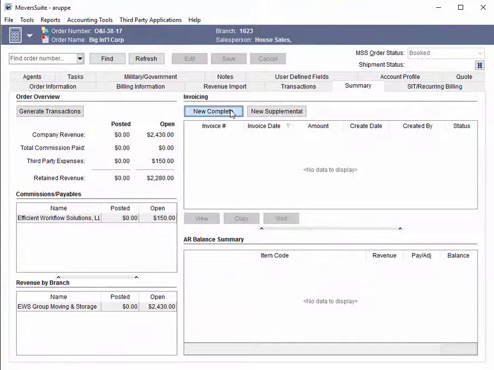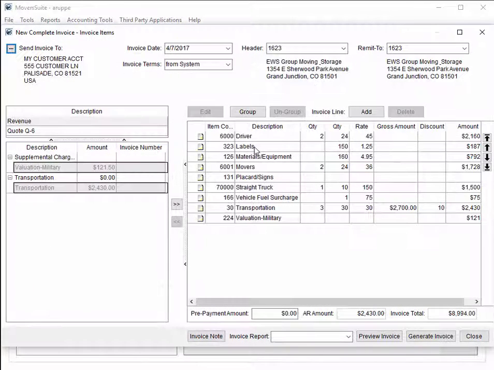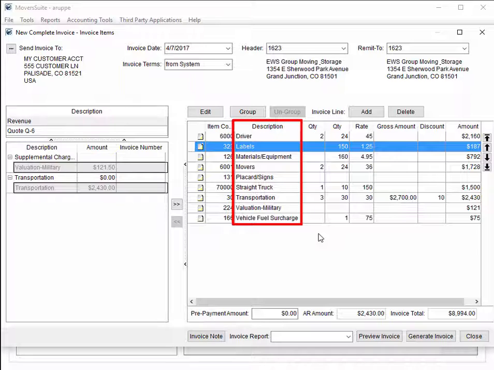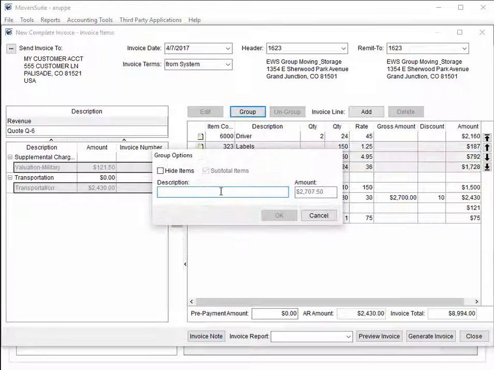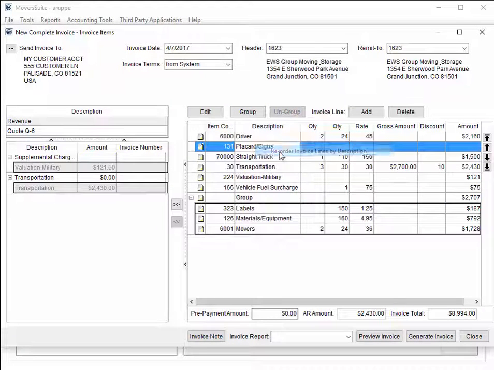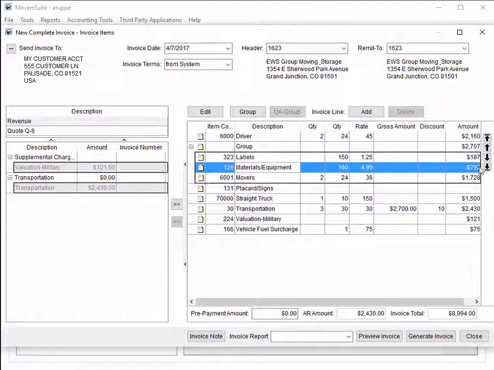A right-click option is available that allows you to sort line items by their description. Within the new Complete Invoice screen, if you right-click and choose Reorder Invoice Lines by Description, the application sorts the records by the data within this column. The sort is in alphanumeric order and includes all standalone line items as well as all groups. You cannot, however, apply this option to any items within a particular group. You will need to use the arrow keys on the right of the screen to move these items within the group.